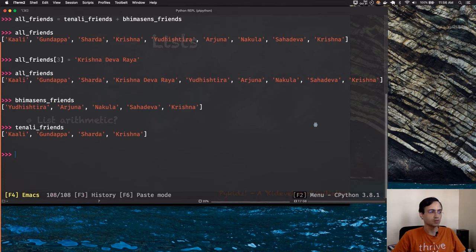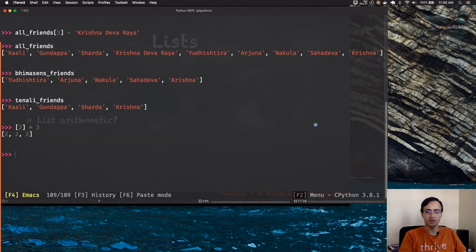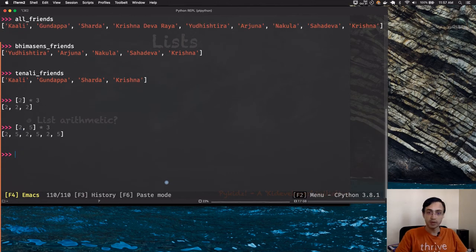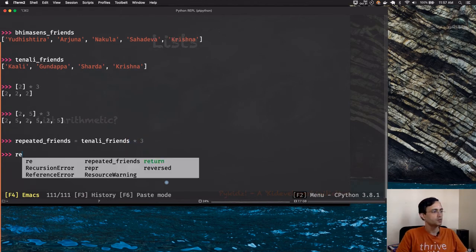But let's look at the next operator, probably your favorite, the asterisk, right? So let us start with this time. What do you think will happen? I think you would have guessed that. Repetition, right? So let me just try this. So it repeated both the elements again and again, right? So again, I can always, let's take Tenali's friends and I'll repeat them. Repeated friends.